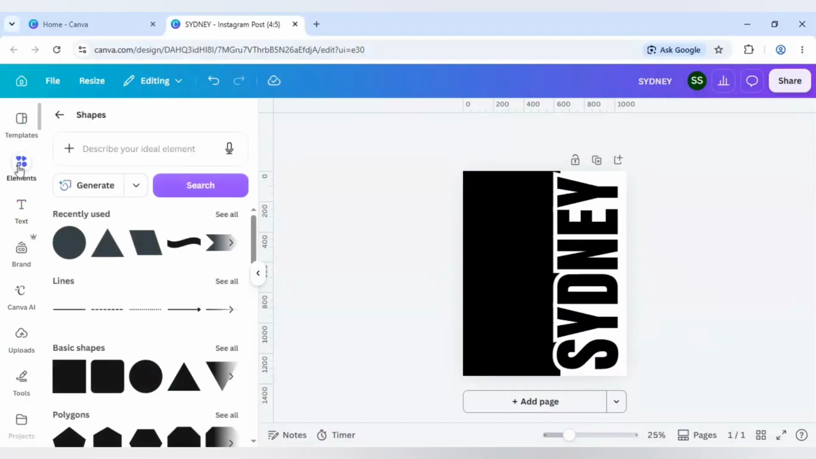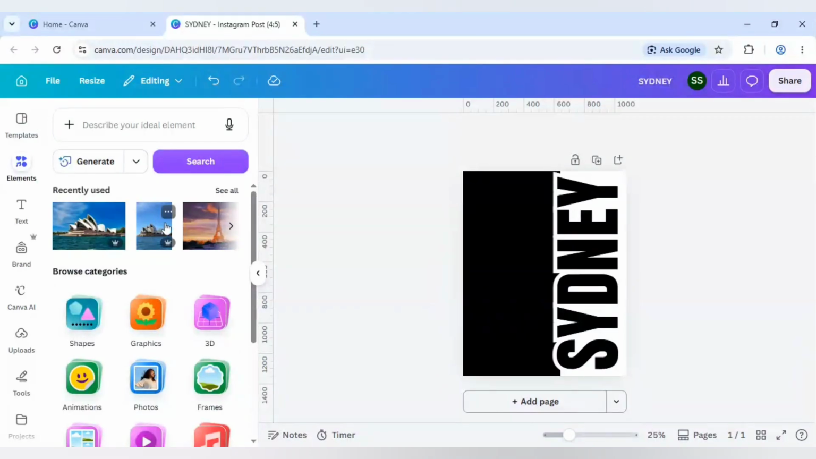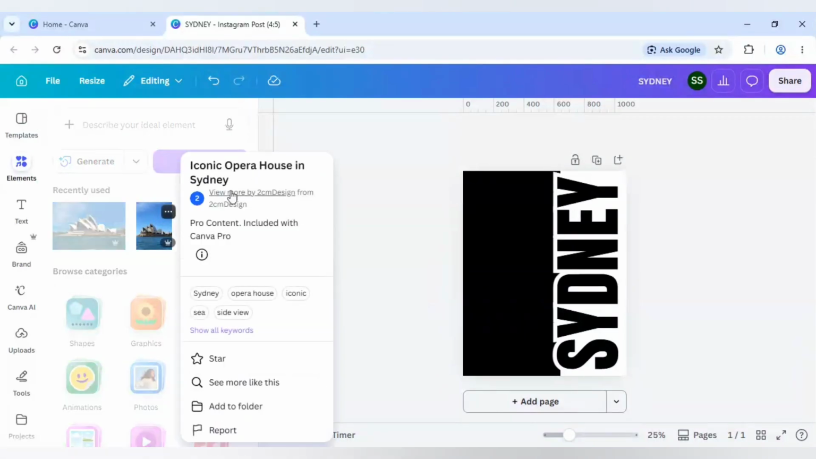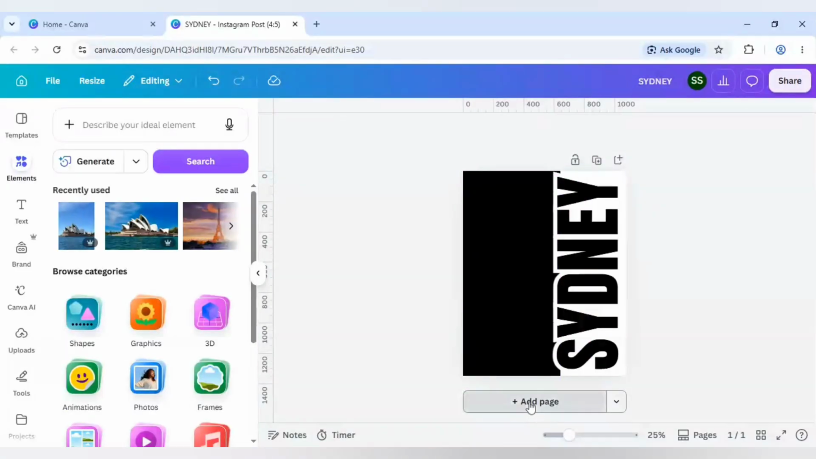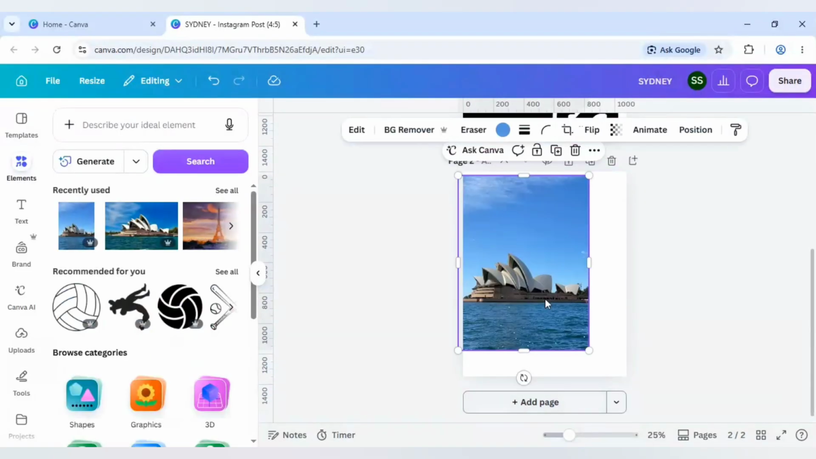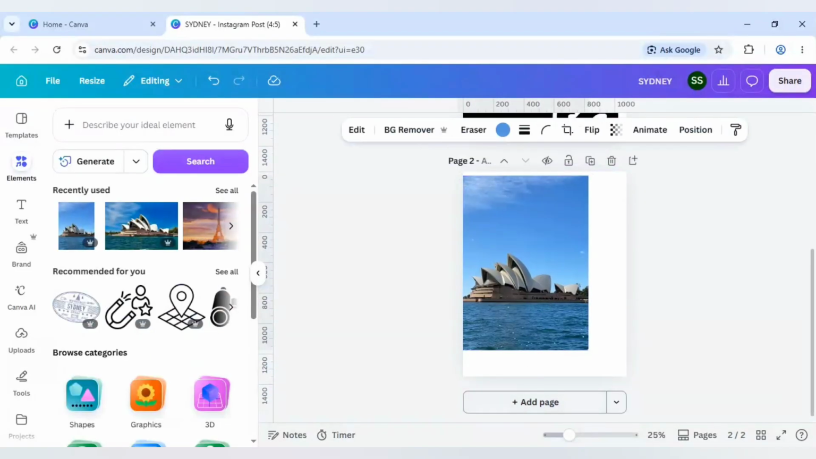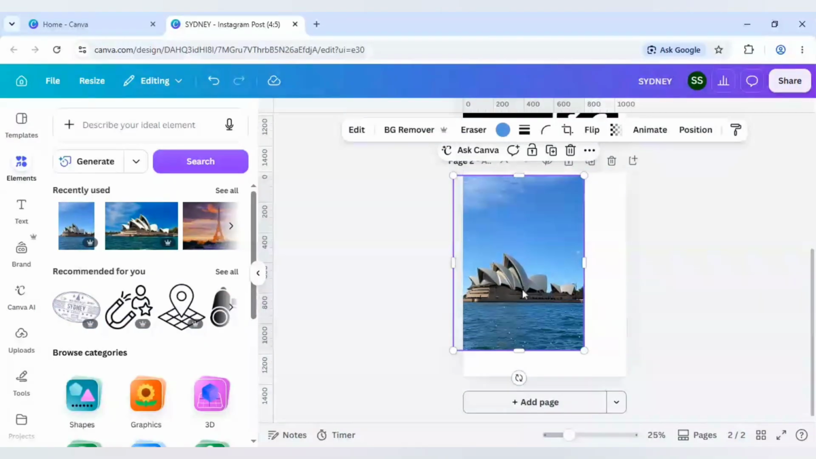And after that I will go to elements here, and I will just bring in this image, which is the iconic opera house in Sydney. But as you can see, the opera house is visible from this layer, so I will just bring it here, but as you can see it is not covering the whole of the canvas. So I will just press Ctrl+X on the keyboard and click on add page and bring it here. Okay, and just move it slightly to the left so that the main opera house is visible here.